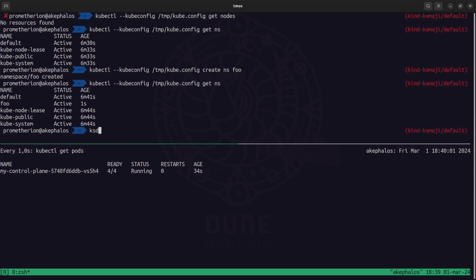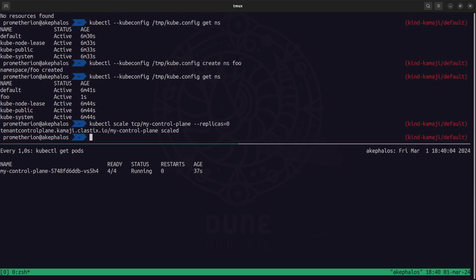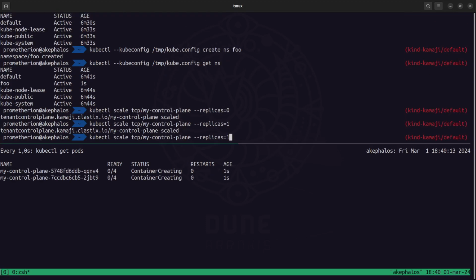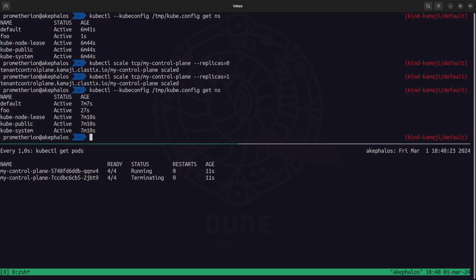Now I can scale down my tenant control plane to 0. Of course, we are going to lose the connection to the control plane, but if we enable that back and we wait for the control plane for being up and running, it should take 10 seconds. You see here that the namespace is still here.